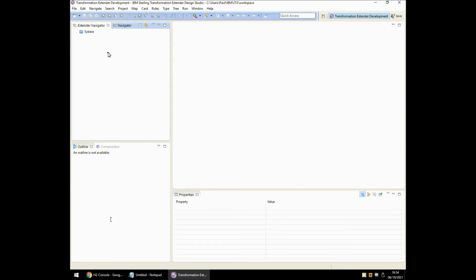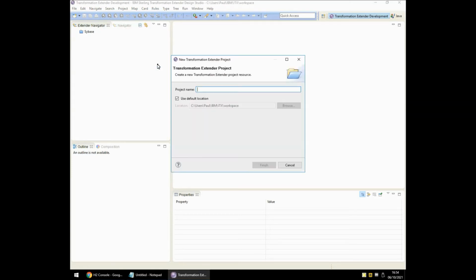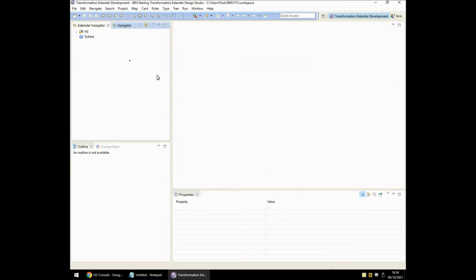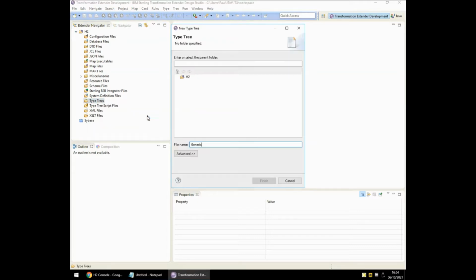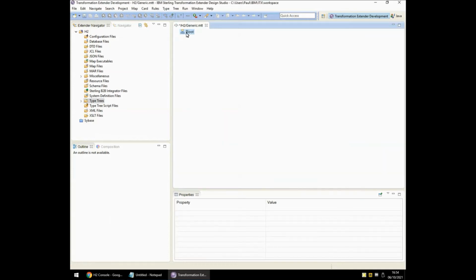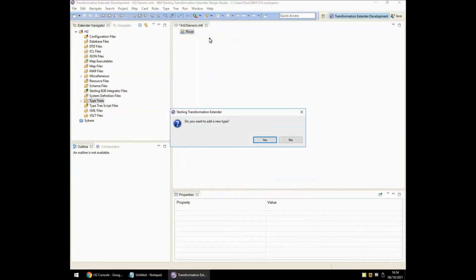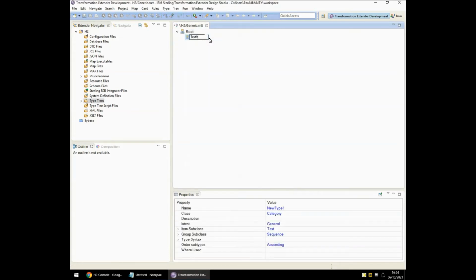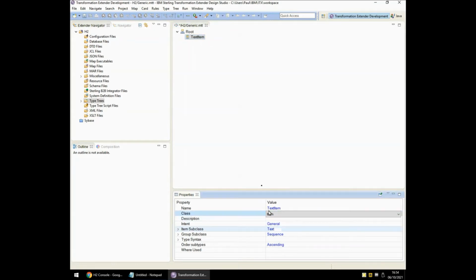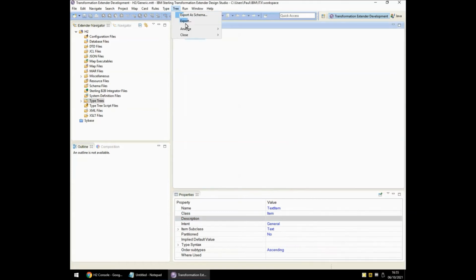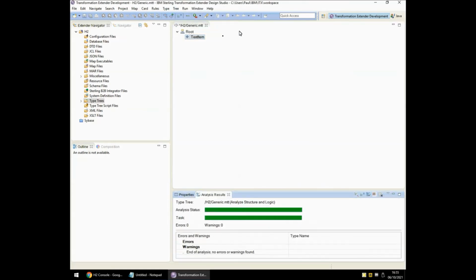And then in my Design Studio, I'm going to create a new extender project called H2. Within my H2 project, I'm going to create a simple type tree. I'm going to call this type tree generic. Let's add an item called text item and change it to item down there. From the tree menu, I'm going to choose Analyze Structure and Logic and then save the file.